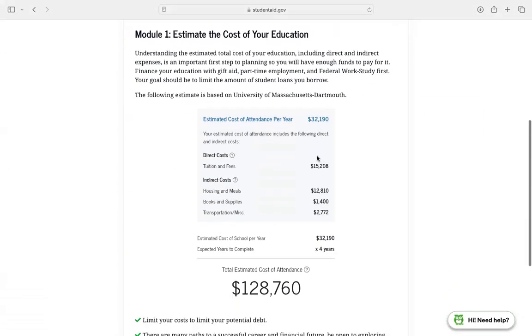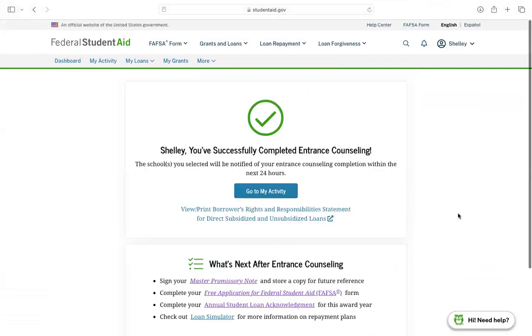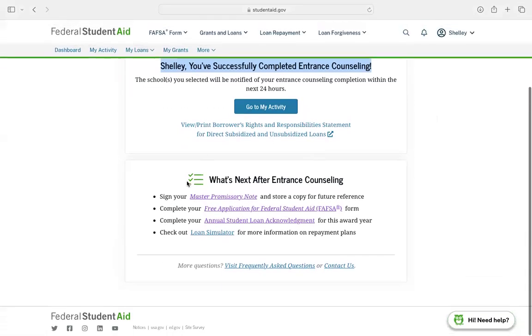So here's the summary of your entrance counseling. You submit it, and there you go. You can see that you've successfully completed your loan entrance counseling. Your school will be notified in 24 hours, and you can also get proof of this in your activity section or in your document section. Now you can go right to sign your Master Promissory Note.